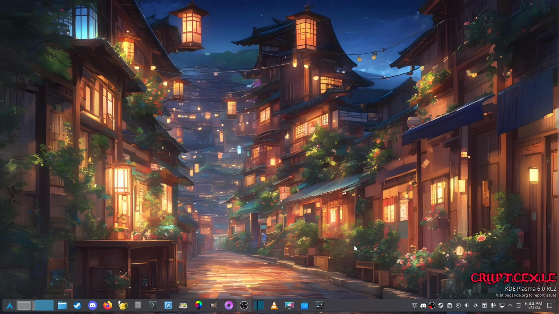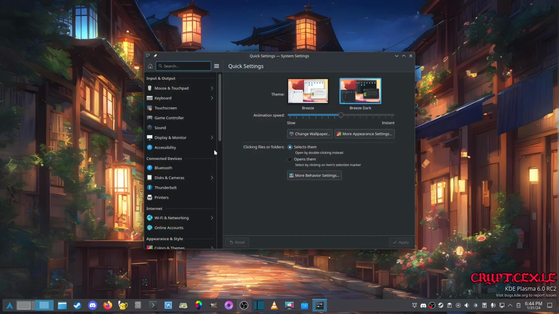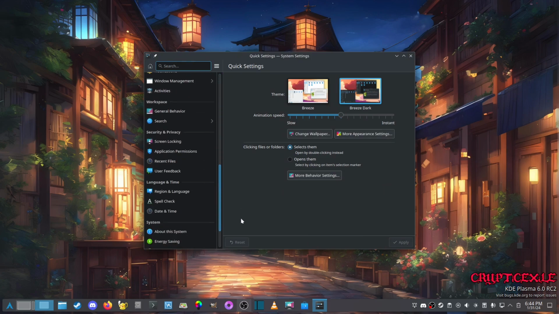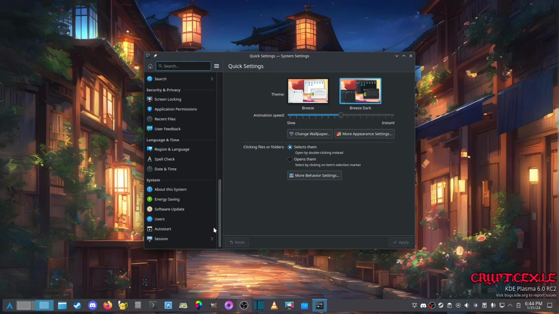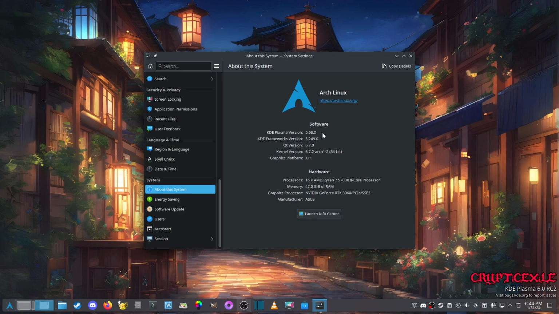Welcome to my screencast. In this video, I'm going to be talking about KDE Plasma being updated to 6.0 RC2. Now, what changed? Well, simply just a newer version. Personally, I do not see any changes whatsoever from RC1, other than it went from 5.93, from 9.2 to 9.3, basically. So little things got updated here.